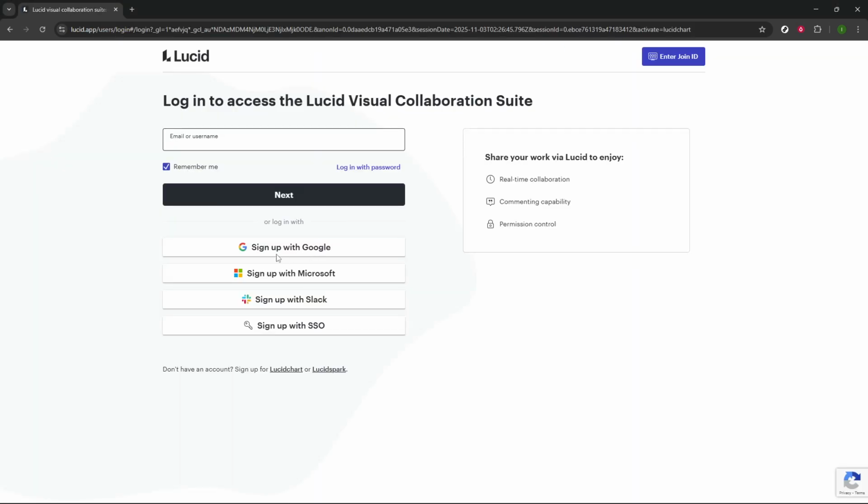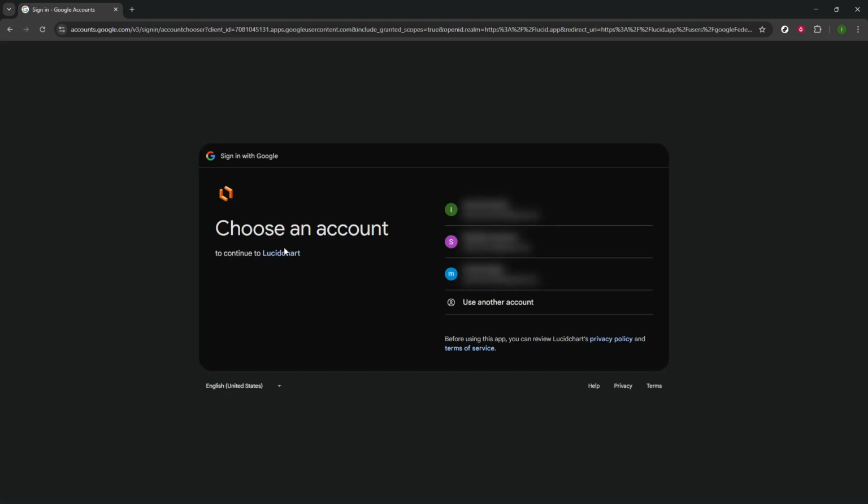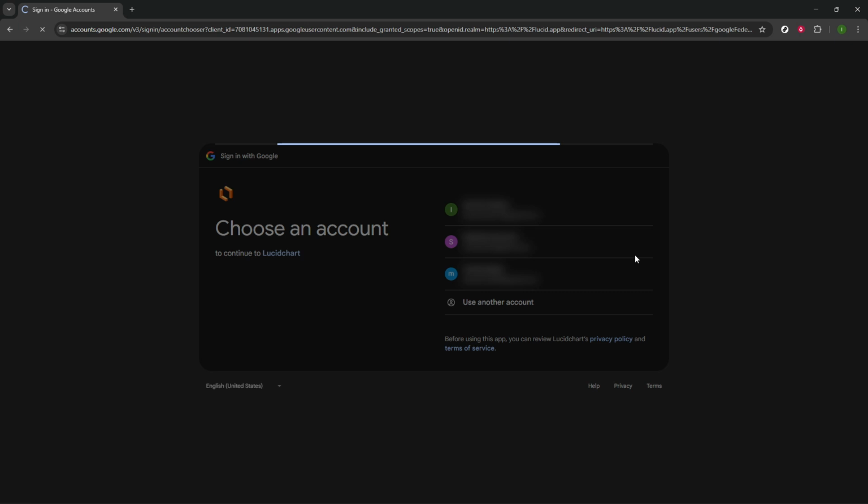The next screen provides several login options. For today's demonstration, we'll go ahead and use the Sign Up with Google option. This method is convenient and secure, especially if you're already using Google services. If you haven't connected your Lucidchart account with Google yet, simply follow the prompts to do so.